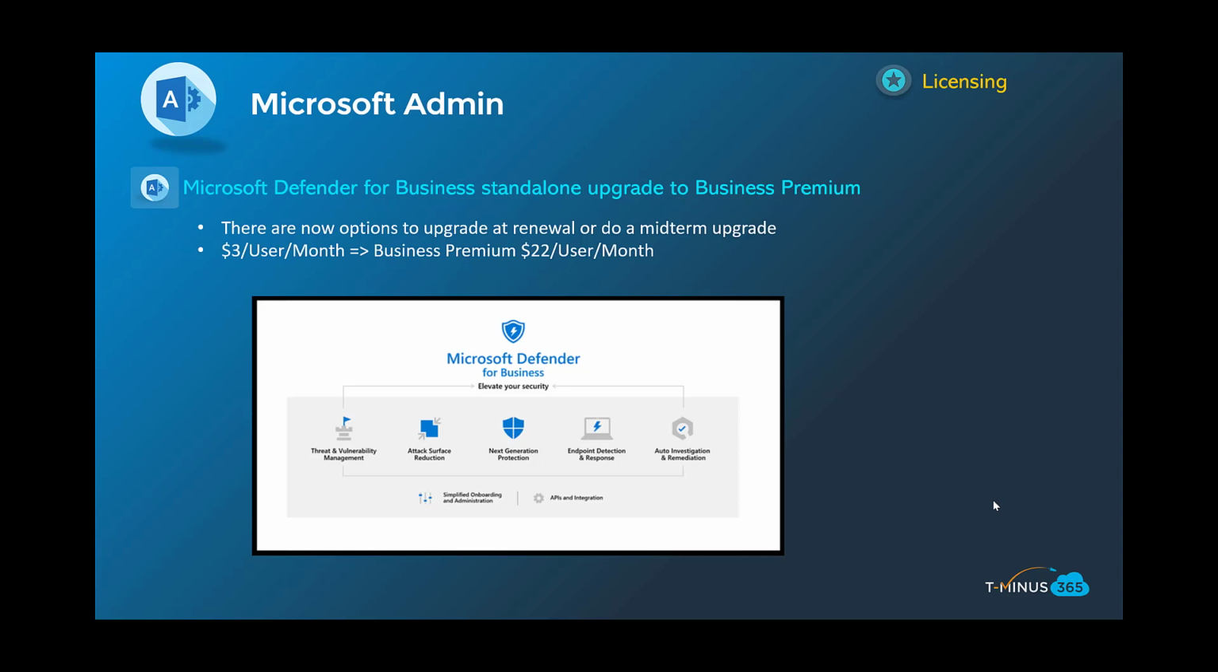Last month I showcased the announcement that they had about the standalone offering that's $3 per user per month. Now with NCE, they're allowing you to have an upgrade path or a midterm upgrade as well, just because of those unique cancellation constraints and contract terms associated with NCE. Now you want to have the ability, if you're going to shift somebody into Business Premium that already has Microsoft Defender for Business included, to not have to pay for duplicate licensing.